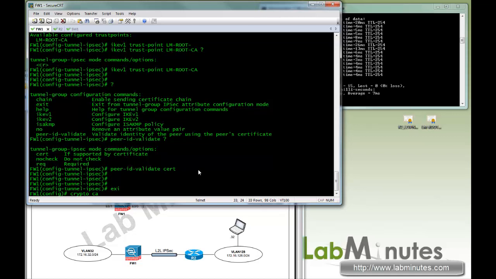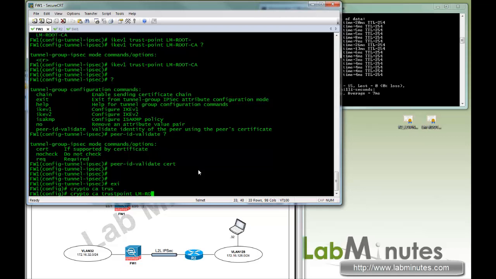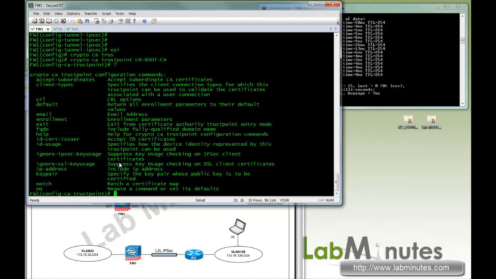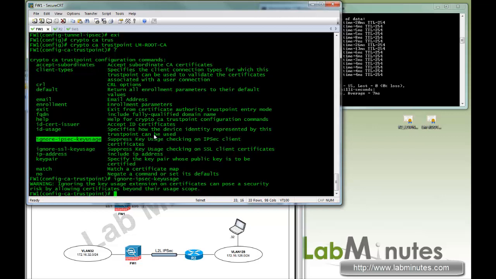And last, we're going to get back into the trustpoint root CA. We know there's a known gotcha where the key usage on the certificate issued by a Microsoft Windows CA might not be acceptable to the ASA, so here we're going to do ignore-ipsec-keyusage. So if you run into issues where you have an error that says there's a problem with extended key usage, you do a debug crypto ca. When it fails at the certificate authentication, then there's a chance that you might need this, especially if you're using a Microsoft-issued certificate.